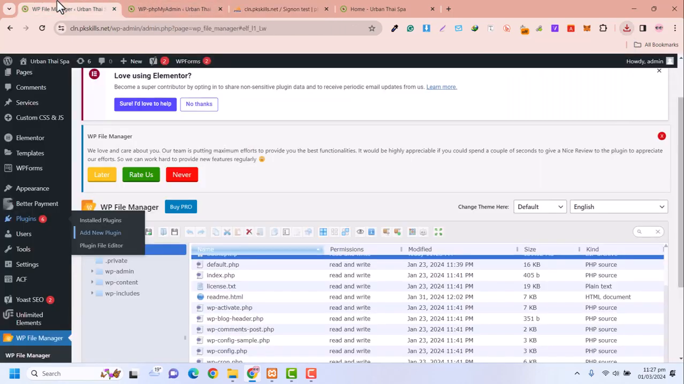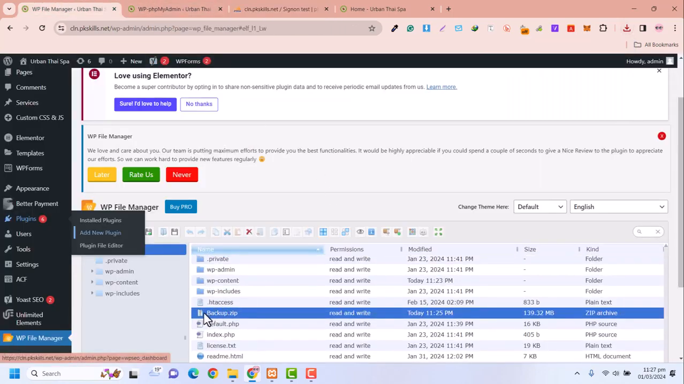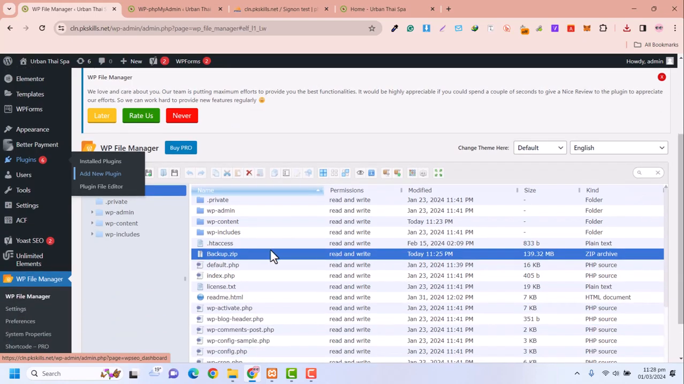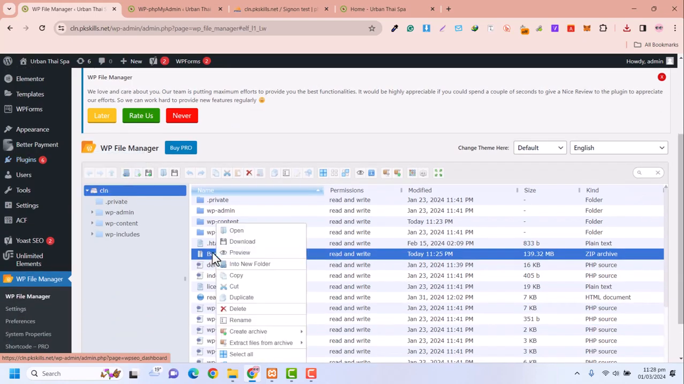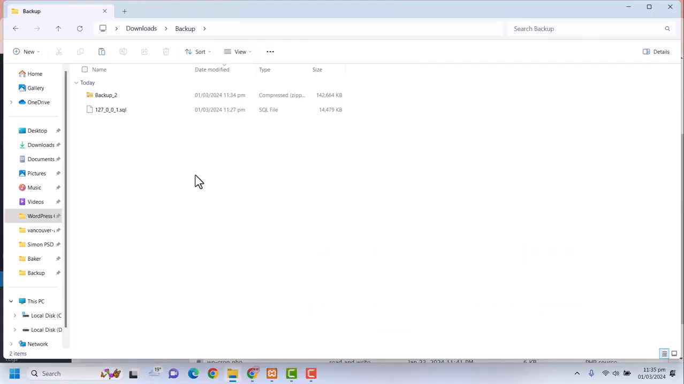As well, go to file manager, and the backup file that we have recently created, just click on it, right click here and click on download. Now we have downloaded the zip file as well as the SQL file or database file. Now we have both files. Now I will let you know how you can migrate that.